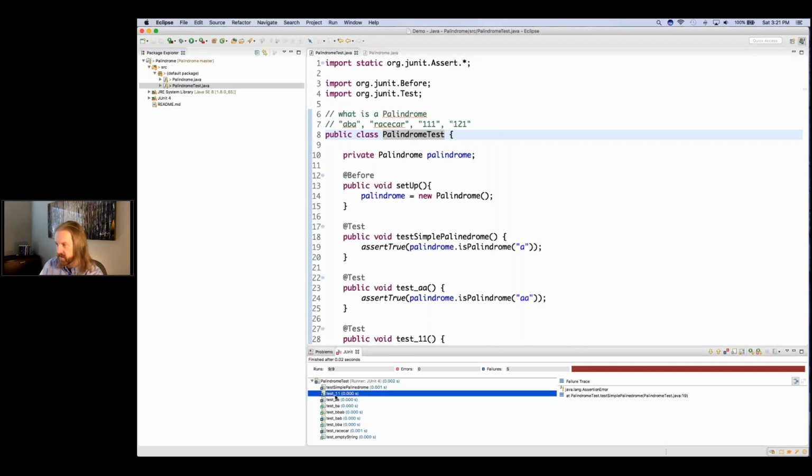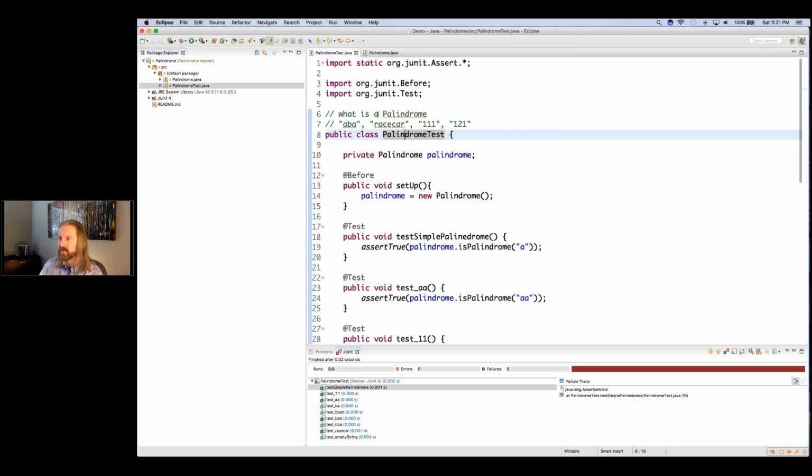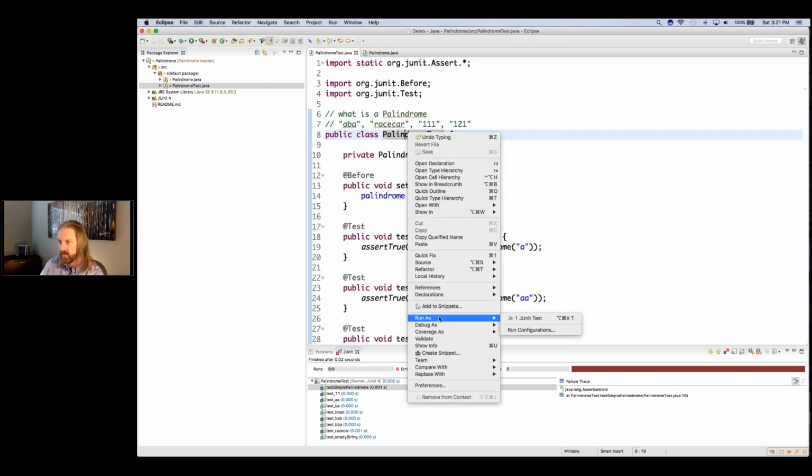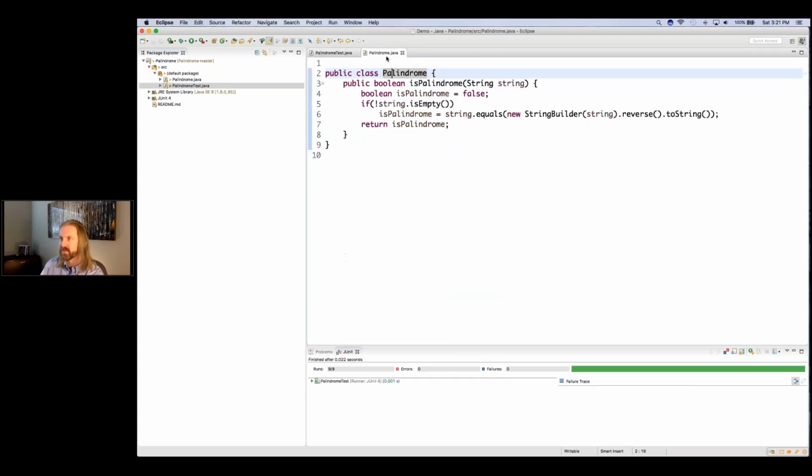Nope, I made a mistake somewhere, so let's see what I did here. Well, let's think through it now. Okay, so if this is, oh, here we go, isPalindrome is not saved, so now it is. Now let's see if that works. Let's see if I got this right. Run as unit test, everything passes again, so we're back to a good state.